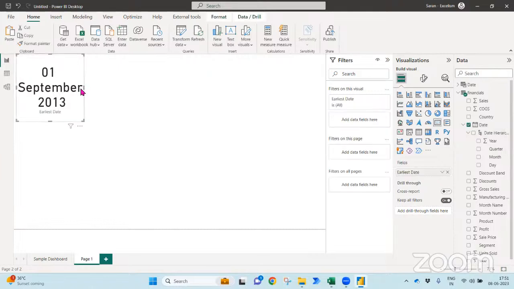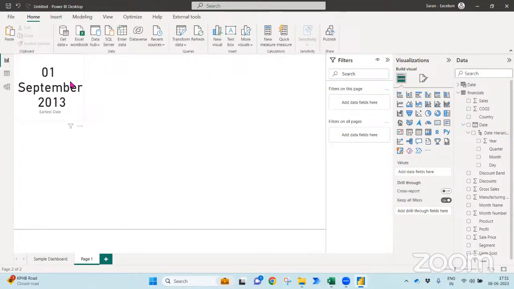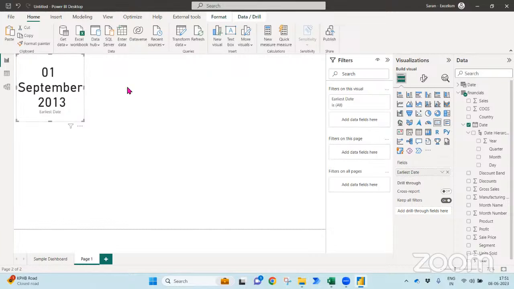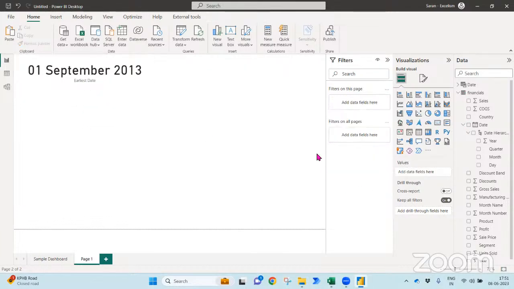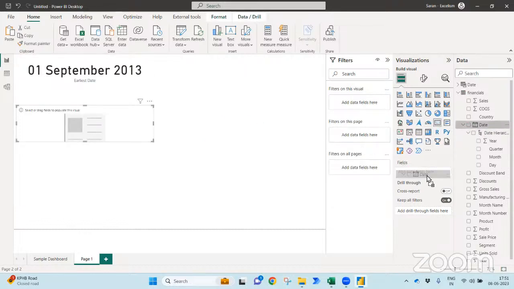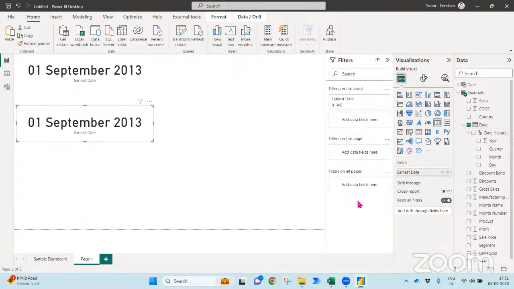What is the meaning of it? It's the oldest one. That means this is the first date in the table. Let me drag a little. I want to know the maximum date. Let's take the same card. Let's take the date here. I don't want earliest. What I want is, let's click here, the latest one. 1st December 2024. Your Financials data is from 1st September 2023 till 1st December 2024.